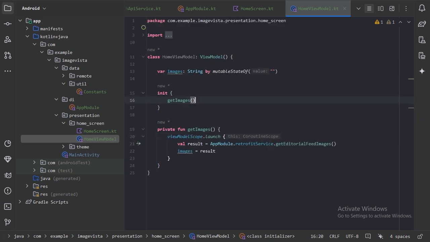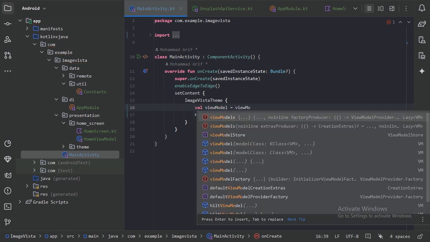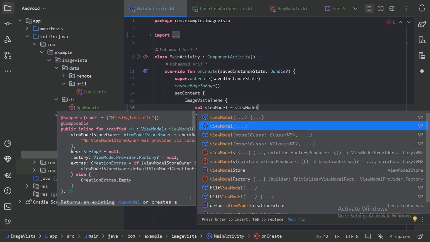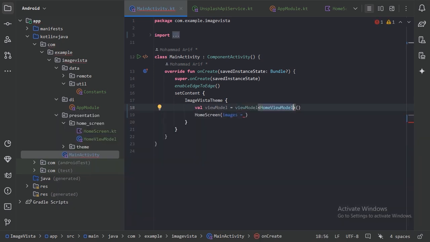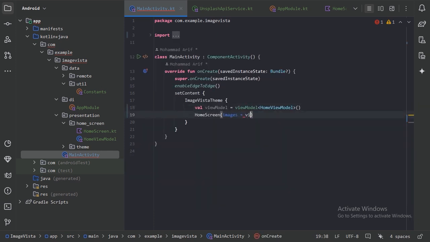So let's minimize these imports and go to our MainActivity. Here we will use our HomeScreen. We need to provide the images and we will get those images from the state we created in the ViewModel. So first we need to access the ViewModel. Here let's use this viewModel and the type let's use that HomeViewModel, and let's open these imports and we can see we have this import which will help us in accessing that ViewModel. So here let's just use this viewModel.images. Now let's run our app and see how our app is working.